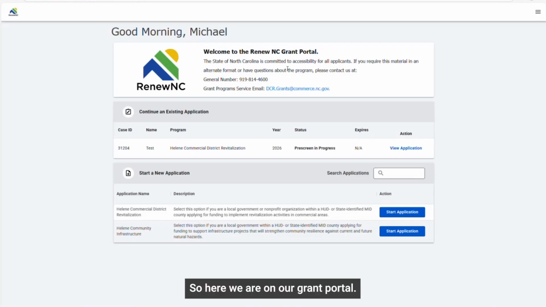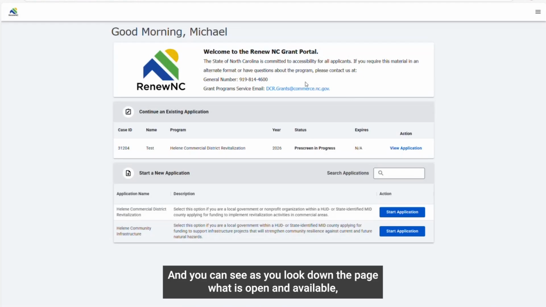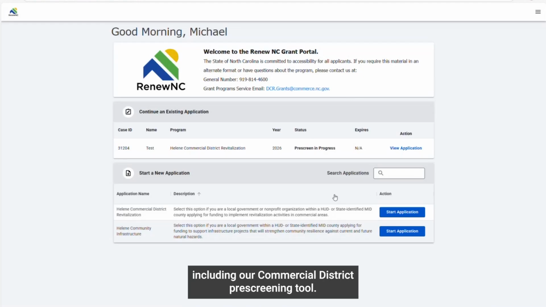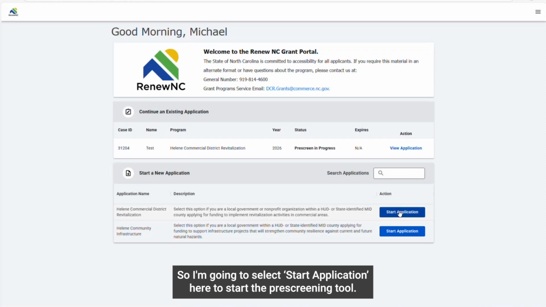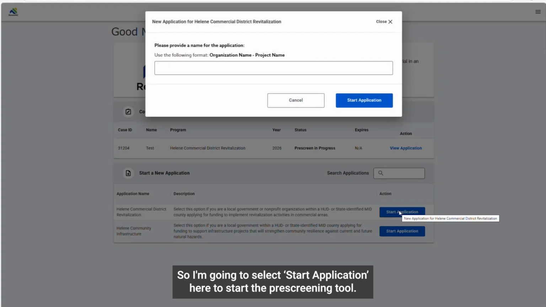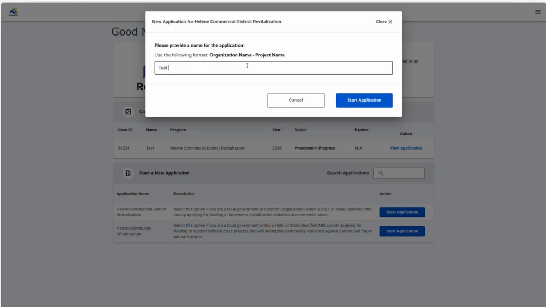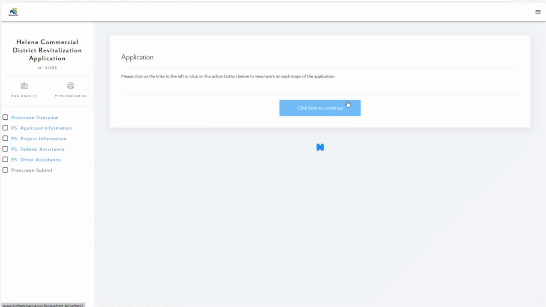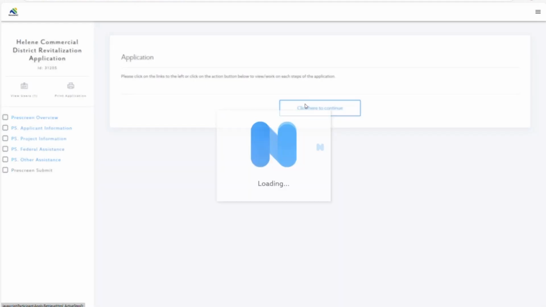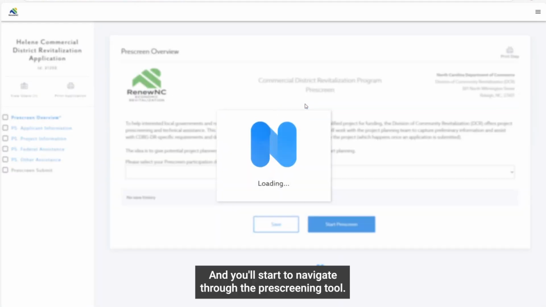Great, so here we are on our grant portal, and you can see as you look down the page what is open and available, including our commercial district pre-screening tool. So I'm going to select Start Application here to start the pre-screening tool. You'll want to put in your project name. I'm just creating a test case. And you'll start to navigate through the pre-screening tool.